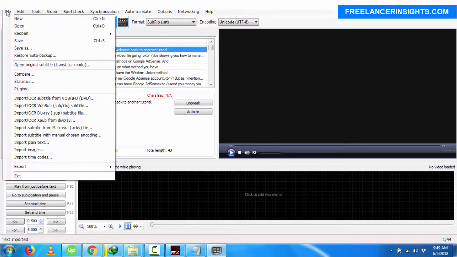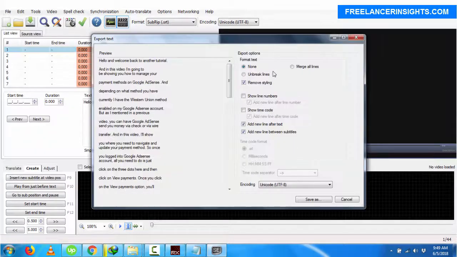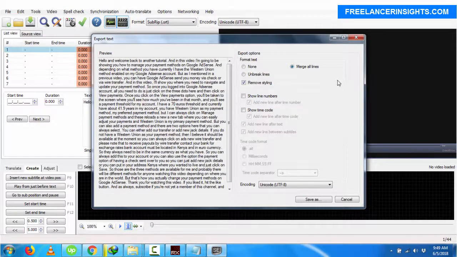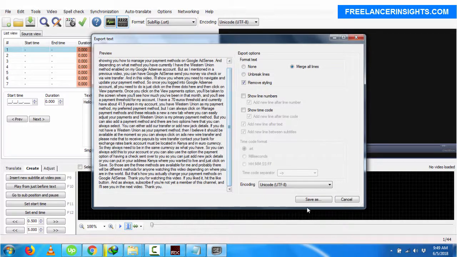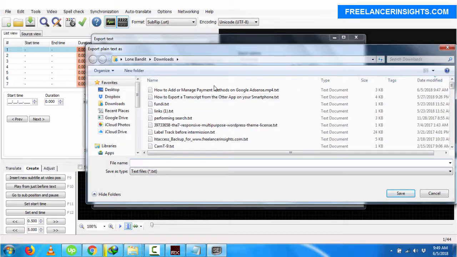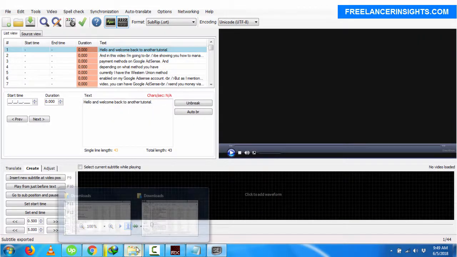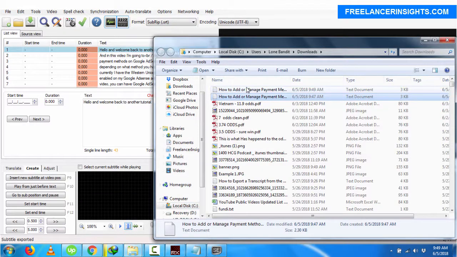So the next part is to come back here and click on export, say plain text, and click on merge all lines. So it's going to remove all the spaces, all the line breaks, and that will just give you one whole block of paragraph. So I'll click on save as, and add maybe a hyphen and say one paragraph, save, and that's it.